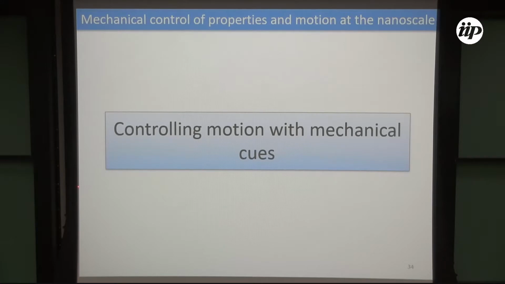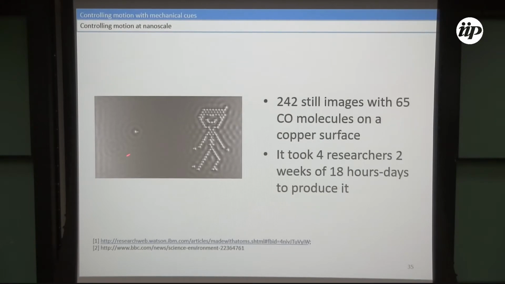Okay, this is the second part of the talk. This is a different work from the previous one, but it has a similar idea of controlling motion, in this case using mechanical cues. Nowadays there is very good control of atomic motion in the nanoscale, if you can afford it and if you have the time.